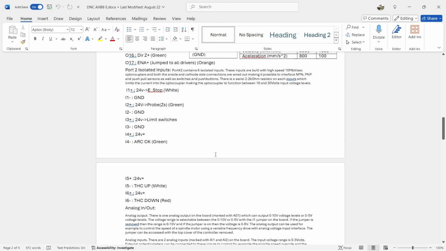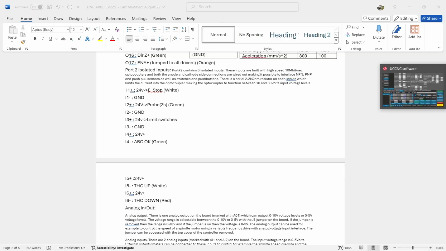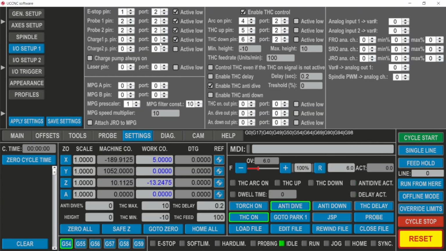Utilizing the Word document, you can see the input values needed for the next page, the I/O setup one. We also want to check Enable THC control since we will be using the torch height controller. I will also check Enable THC anti-dive. This is a value that can be entered on the bottom left while or before cutting. This is a percentage value that will minimize quick downward movements. This helps around corners where the voltage might experience a quick drop.